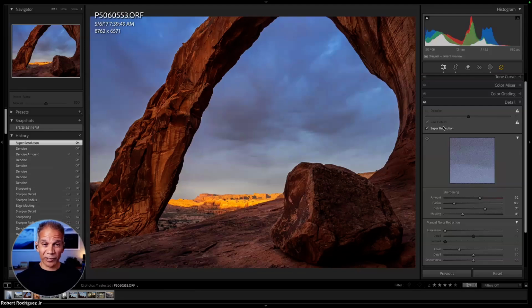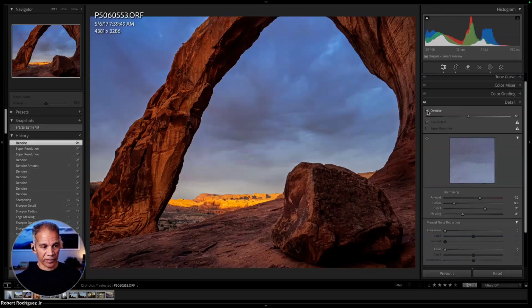You can turn on super resolution, and it does a wonderful job of interpolating, making the image larger to give you much better quality for printing. But when I use the super resolution, I cannot use the denoise. Okay, so that's the trade-off. If you don't need the super resolution, I can always uncheck this and notice that my resolution goes back to the original camera size, 4381 by 3286, and I can turn on denoise. So one or the other.